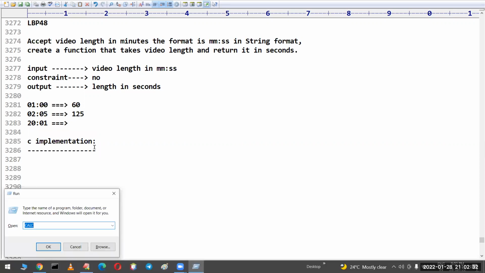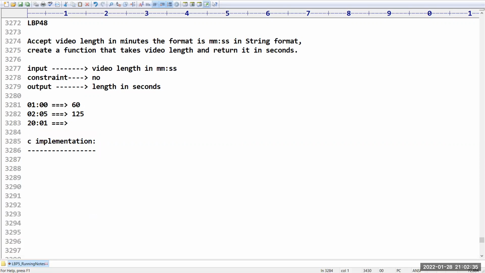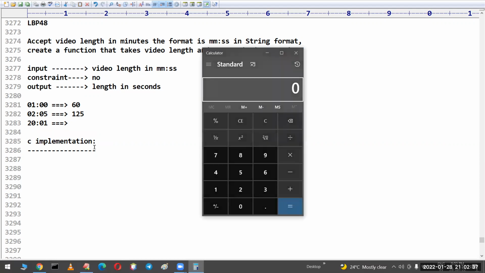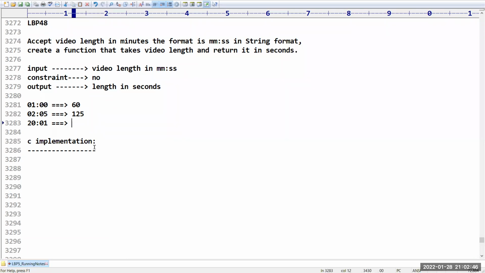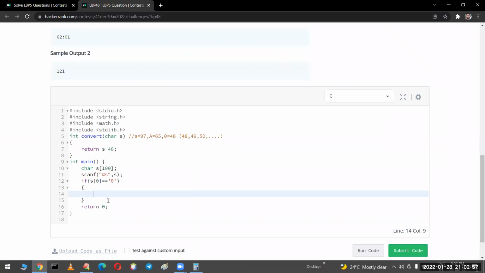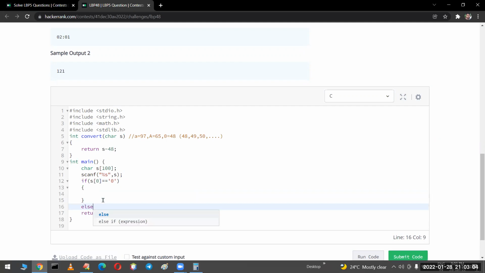20 minutes means what will happen? We have to convert it into seconds. 20 into 60 is 1200 seconds, plus 1, so 1201 seconds. So in this, the first digit may be 0 or it may contain some other number. That's why I am going to take a condition. If the first digit is 0, what you have to do? Else, what you have to do?